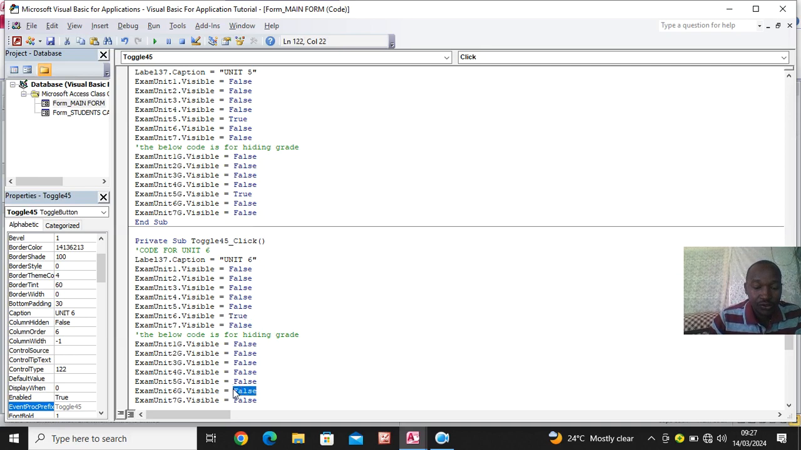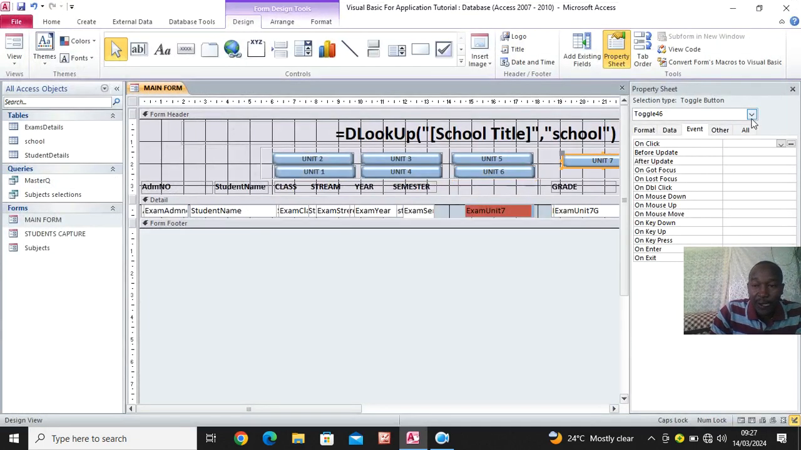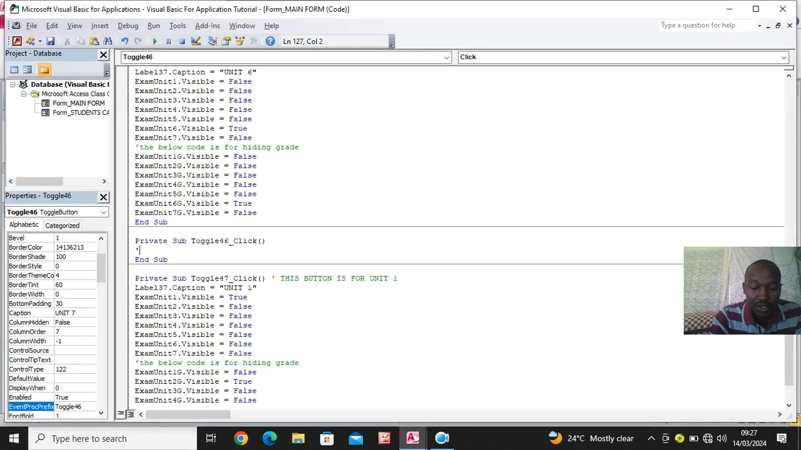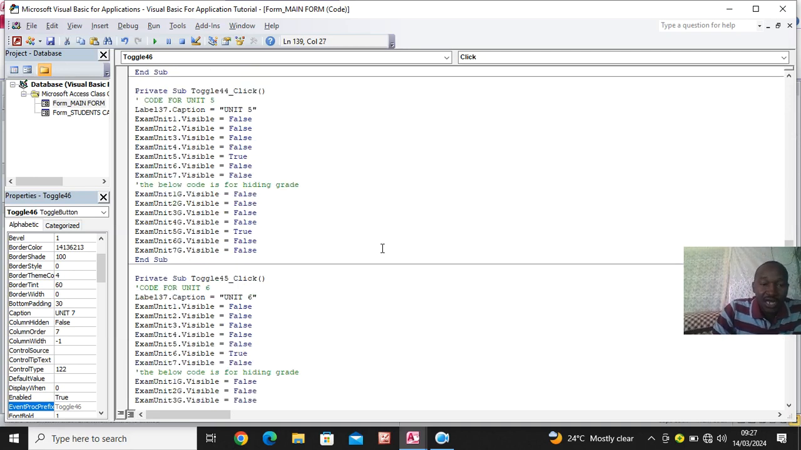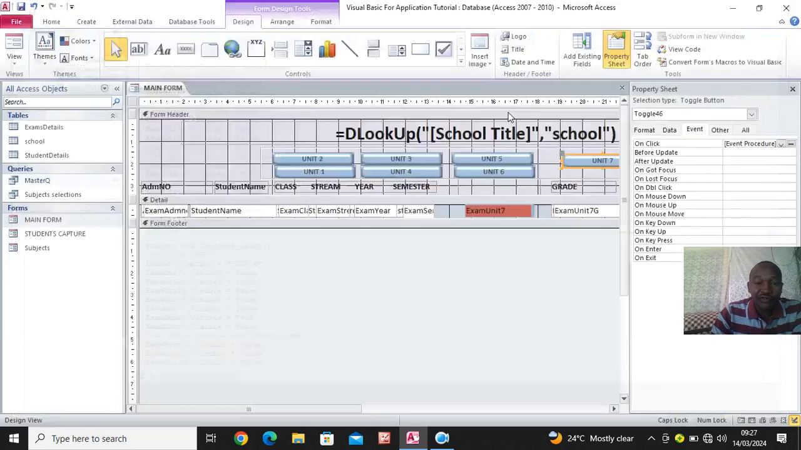Unit 6 here, true. Then we go and code the last one, unit 7. So I go to event procedure, the three dots here. Then this is code for unit 7. Use unit 7. Then paste your stuff. Any other thing becomes false, but anything to do with unit 7 becomes true. So this is true. Again, this is true. Again, this is false here. This is false. So I am done with that simple coding on VBA.